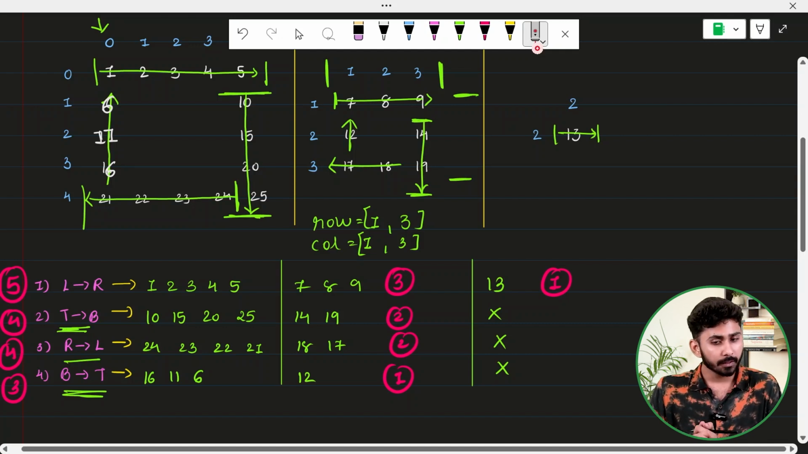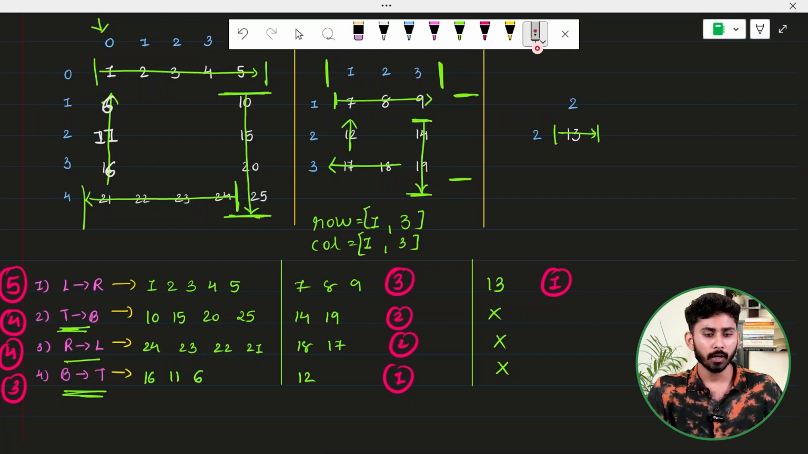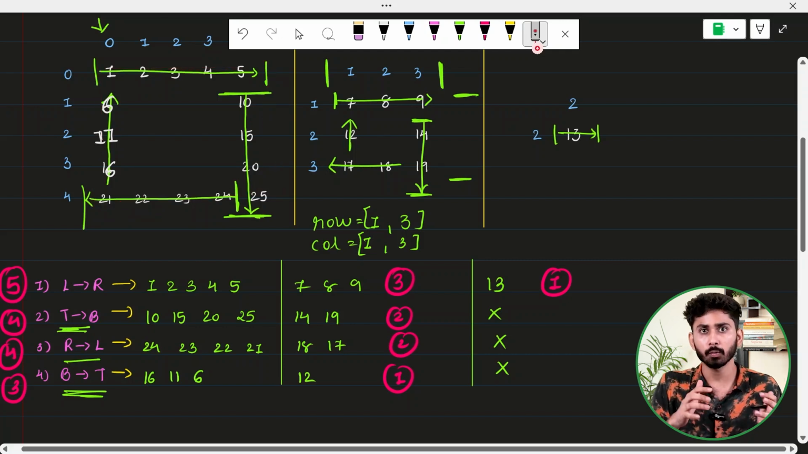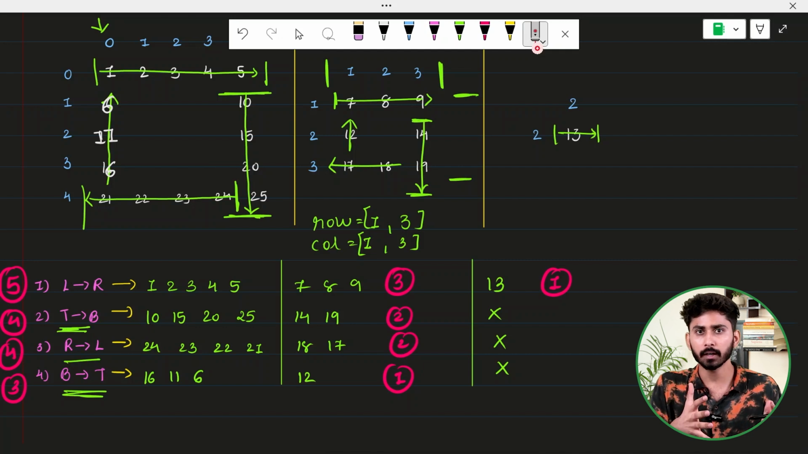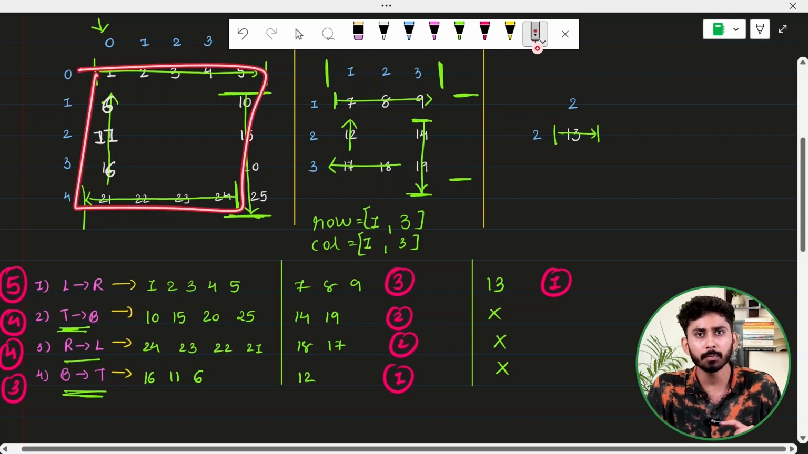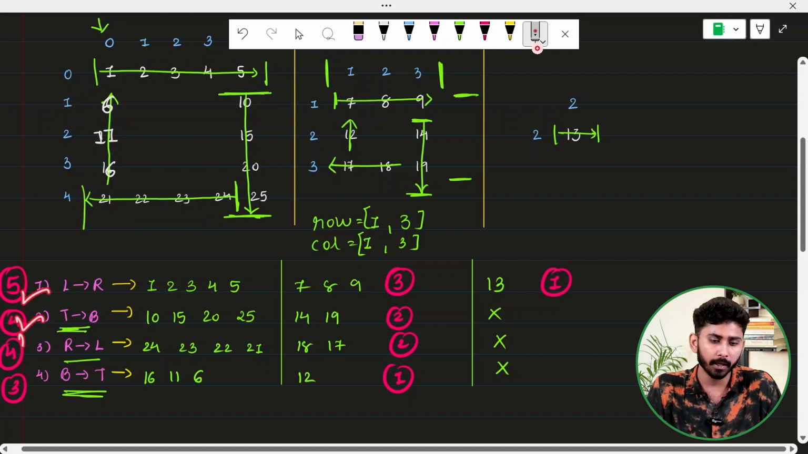Okay, so from this, what idea are we getting? We are getting an idea that for any square, we need to keep track of the range of row and the range of column. If we keep track of row and column for every square that we have in our spiral, then it will be very easy to print these 4 patterns.